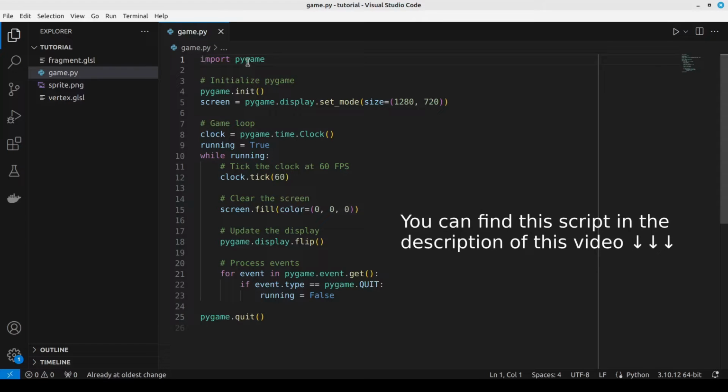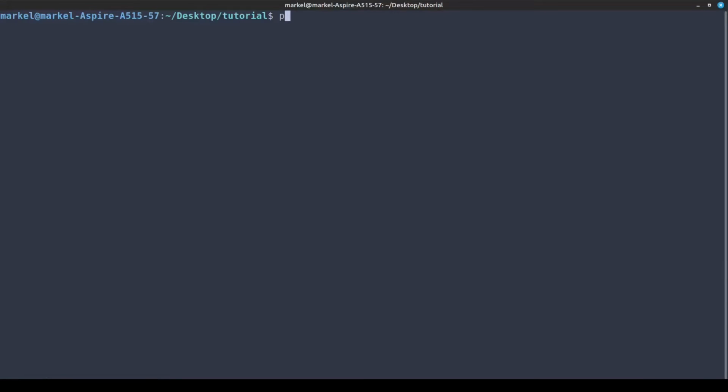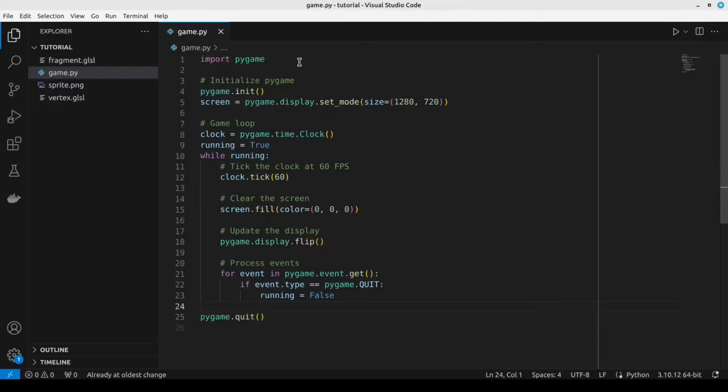This is a pygame template. It's currently doing nothing. It imports pygame, it sets the screen size to this, and then in the game loop, we are ticking the clock at 60 FPS, we fill the screen with black color, we flip the screen, and finally we are checking the events if we quit, and if we quit, then we stop running. So if I run this, Python 3, we get a black screen. Okay, so we are going to be drawing shaders here.